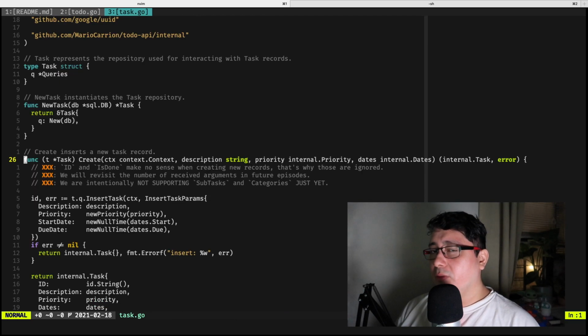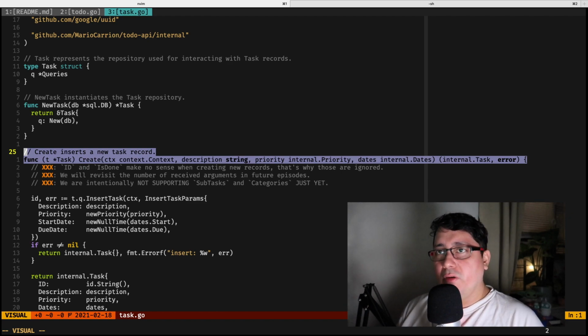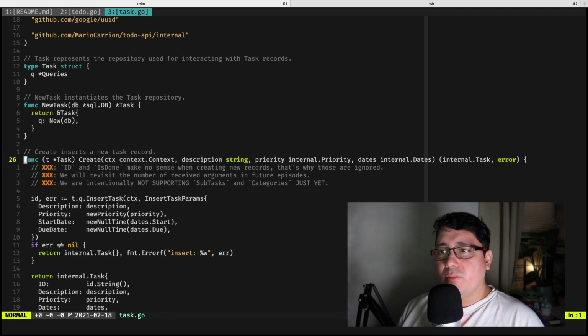What is important about the repository pattern is to define a concrete interface or concrete methods that are going to be receiving types that live in the domain package. Nothing here outside of the public interface is using SQL related types. If you notice, that create method, for example, is using the strings, the internal type priority, and then internal type dates, and happens to return the task.